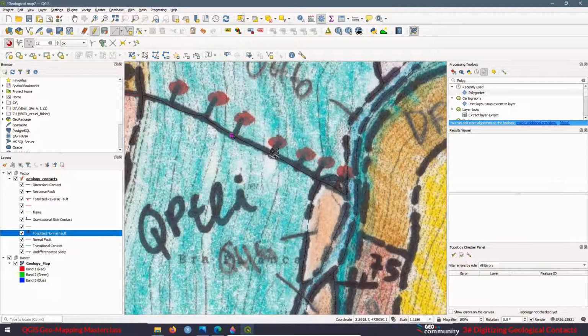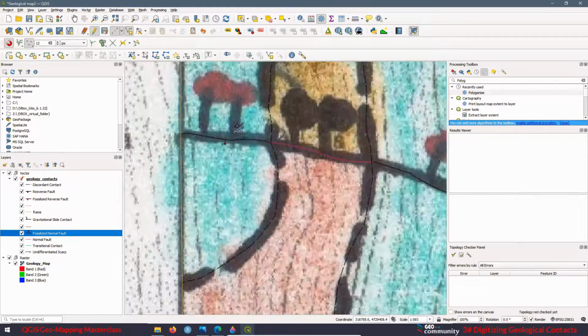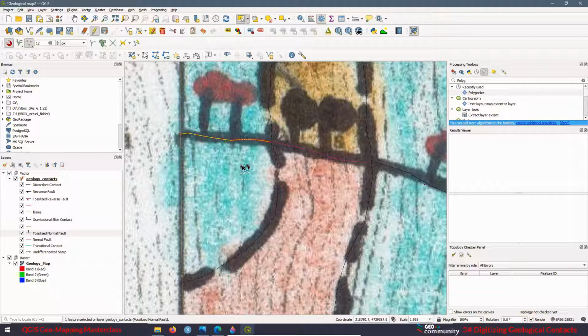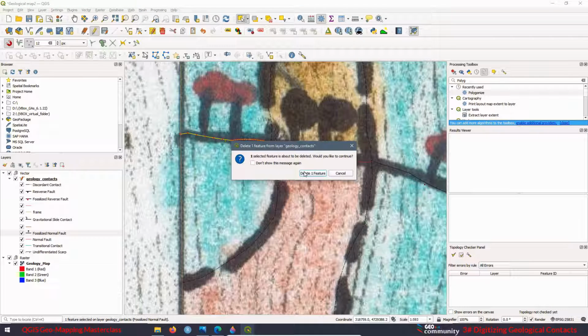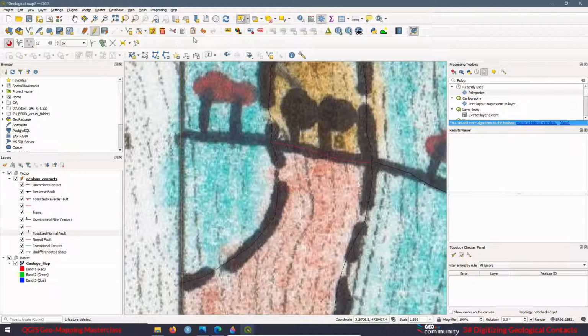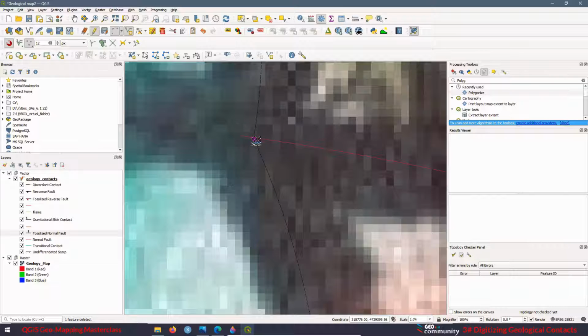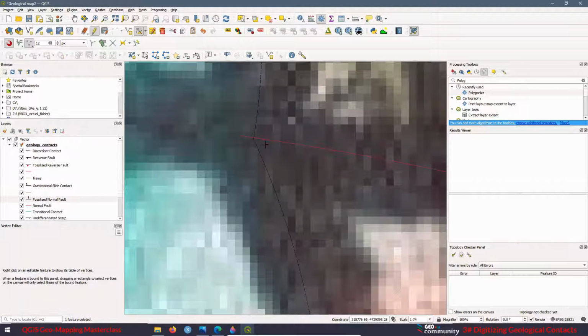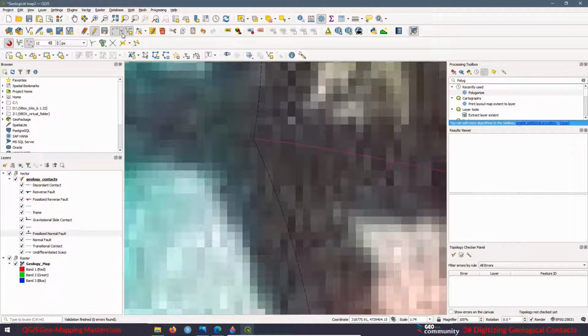But I made this one in the wrong direction because I have to do it from here to here. And also this one was made in the wrong direction. Then I'm going to fix this one. Just select this line over here, remove it. Delete this feature. And we are going to create a new feature. Curve from here. I have to adjust this one over here because it's too long.